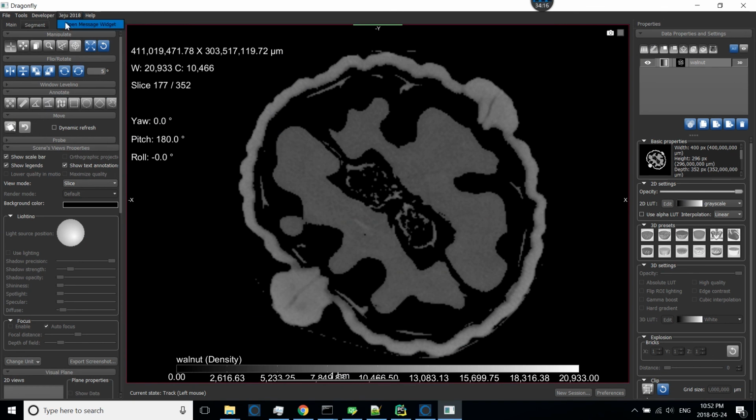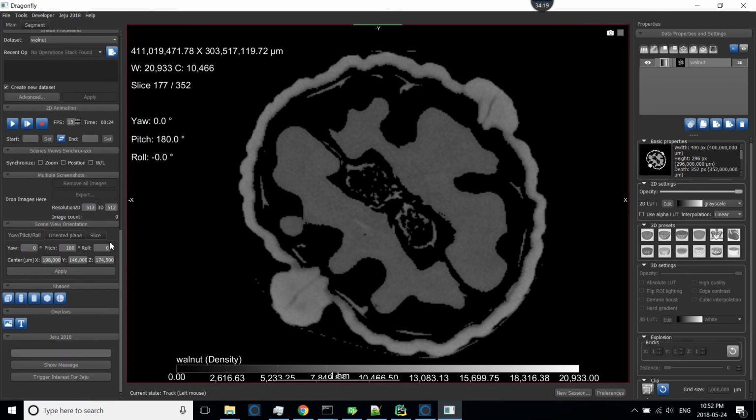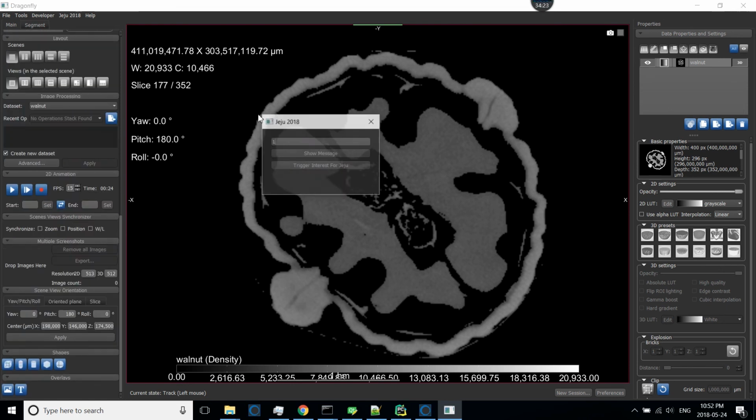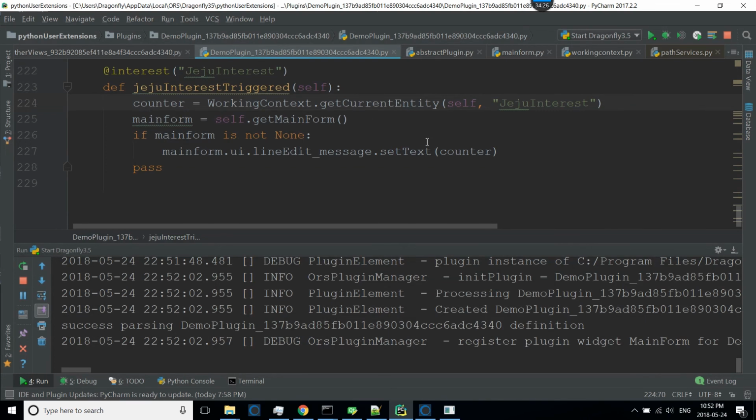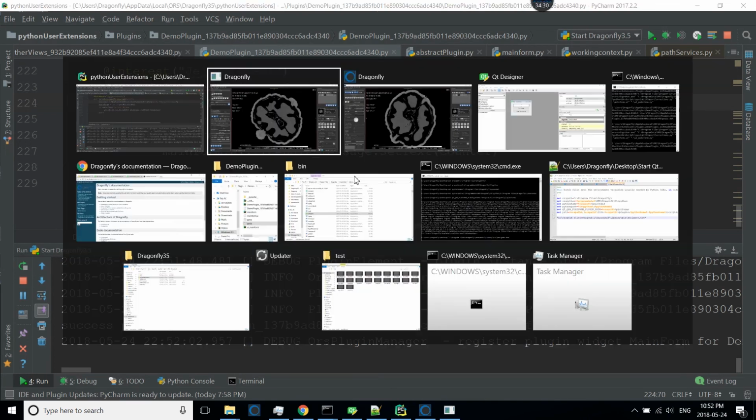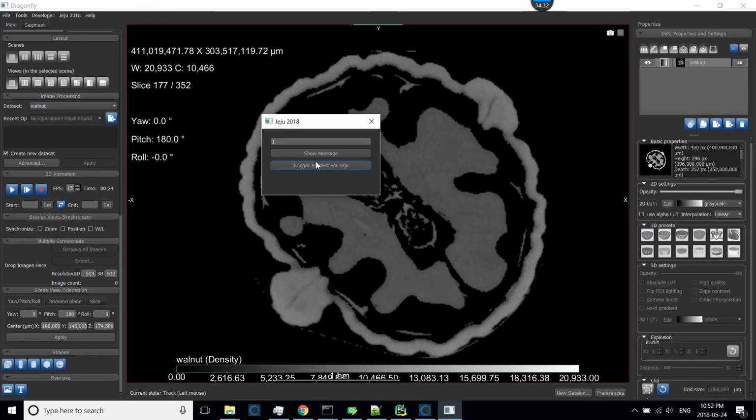So if I open it now, and I trigger an interest, you can see that the counter is incrementing, and this is no longer using the Qt signals. This is using our own internal signals to update this counter.